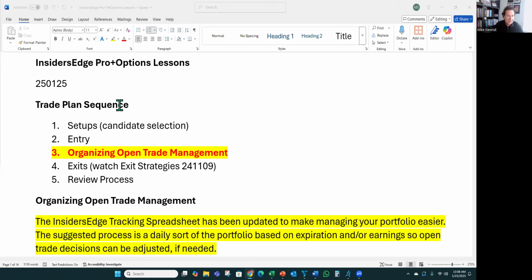Now, the trade plan sequence, it's a lot more involved than this, but basically we look for setups, and those setups are just candidate selection. We don't actually have fixed entry and exit rules in our strategies. Why? Because they're both very personal.